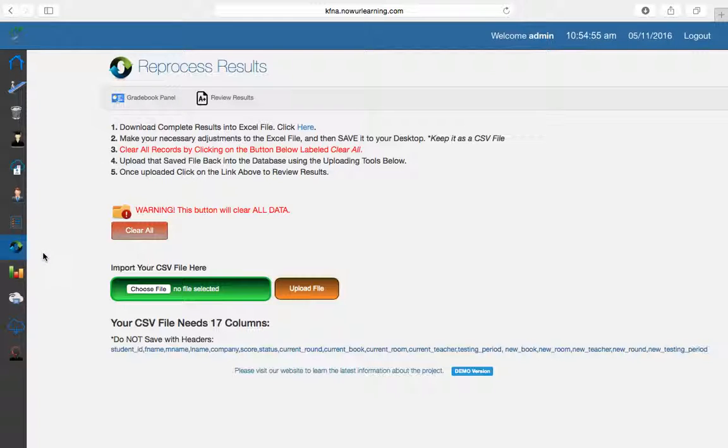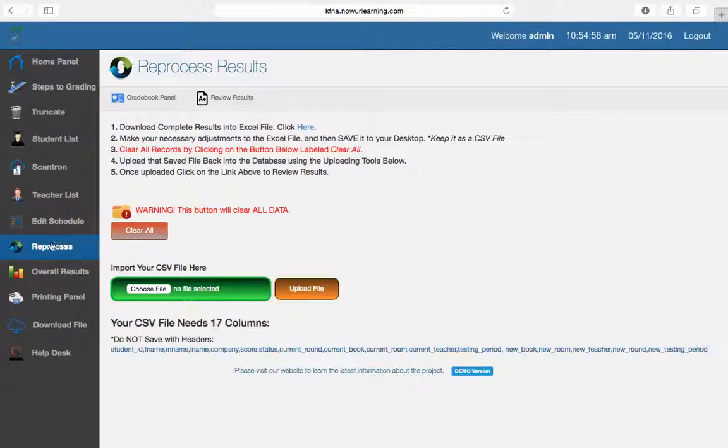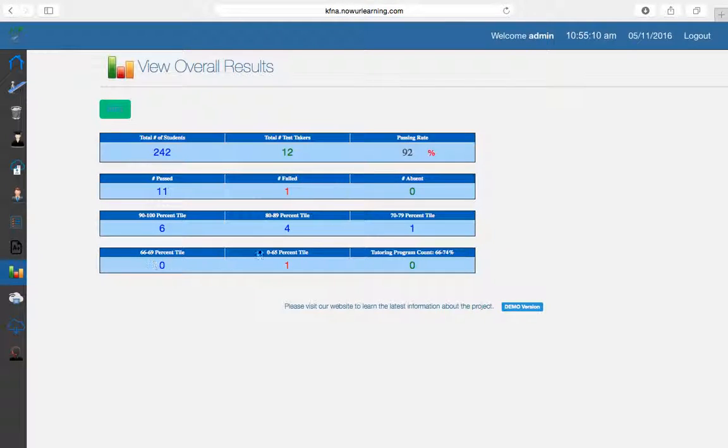So the next step after that, if you don't need to use the reprocessing, say all our grades are done, class listing is done, scheduling is done, then we can look at our overall results and print those out. So here what it's going to show is how many students you had total, how many took the test, what was the passing rate overall, how many passed, how many failed, how many were absent, and the different percentiles, as well as how many students we need to have in our tutoring program.